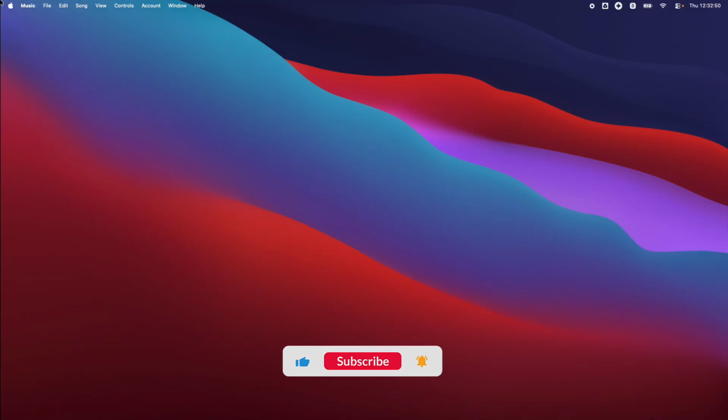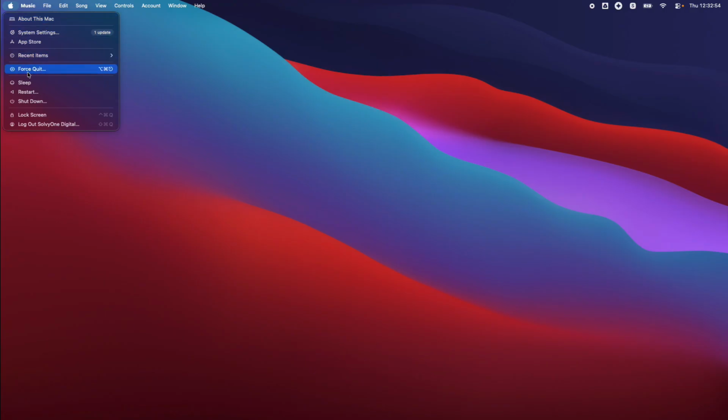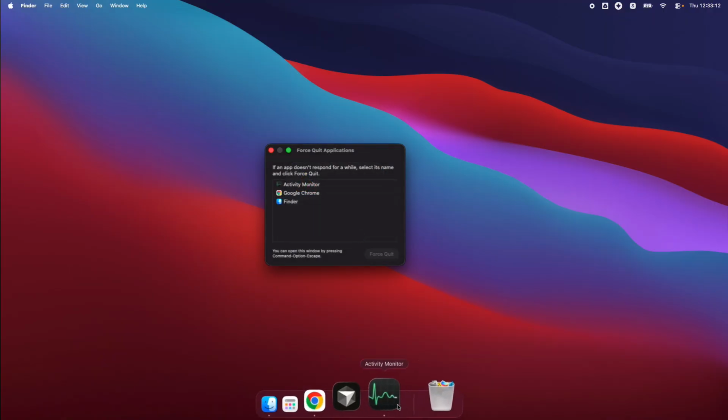The other way, you can go to this Apple logo, and here you would be able to see the option which says force quit. Just select that and it will open this force quit application window where you can choose whatever application you want to force quit. Like for example, I want to close this music app. So I can just select that and then hit force quit and confirm force quit. So it will automatically close that application.